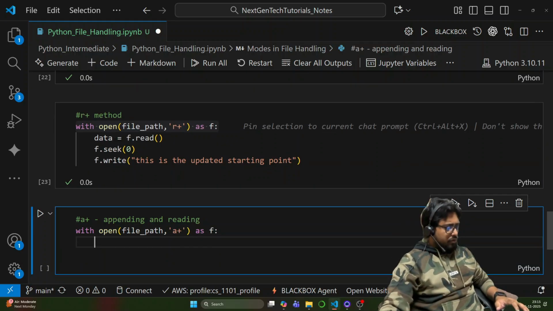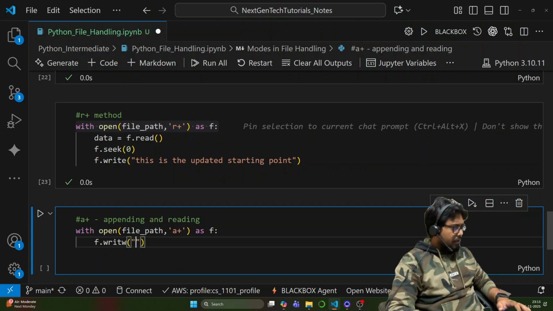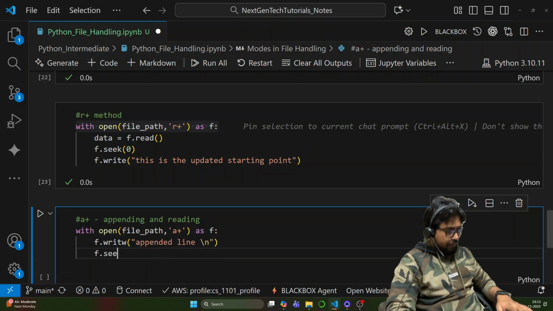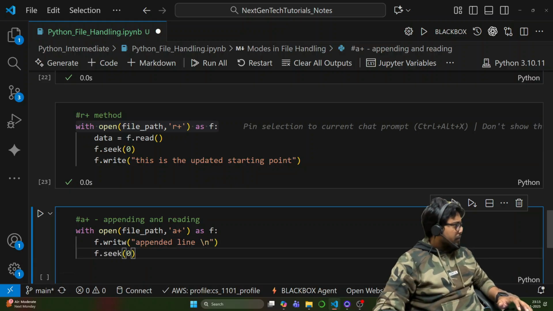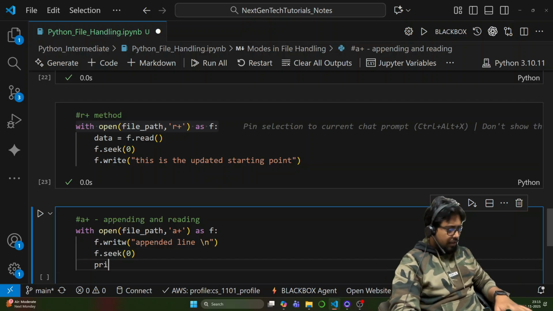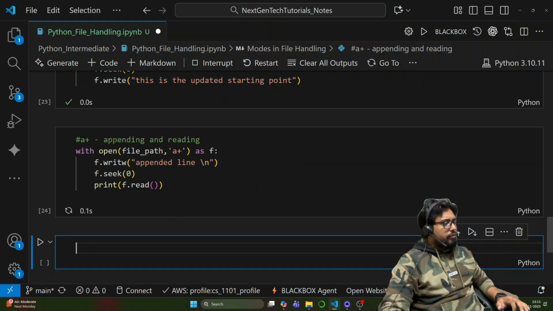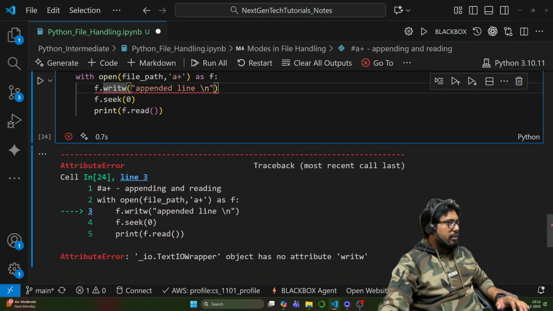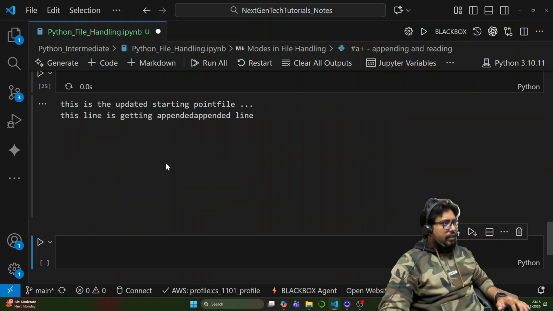This time, what I want to do is f dot write, appended line. Whatever you want, you can place. Not a problem. F dot seek at 0. Then after appending, what do we want to do? I want to read. So f dot read. Sorry, I think there is some spelling mistake. Yeah, should be right. All right.